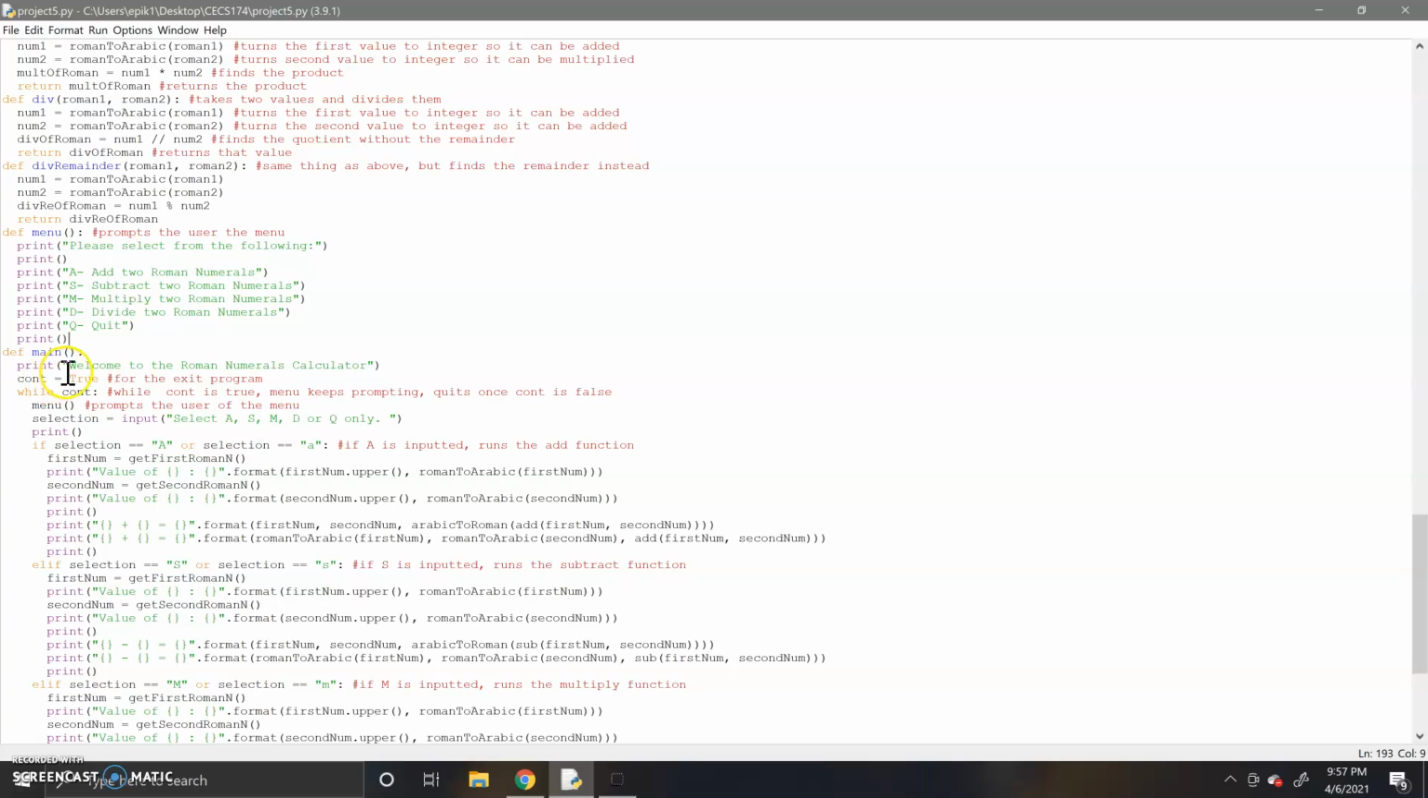And then the last function is the main function. So this prints out by starting a welcome statement. So it says welcome to the Roman numerals calculator. And then this variable is set to true. This is just for the exit program. So if it's true, the program's going to continue, and if it's false, then the program's going to exit. So then it's set at true first so that the program can actually start.